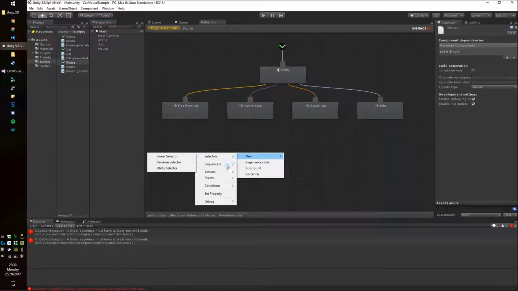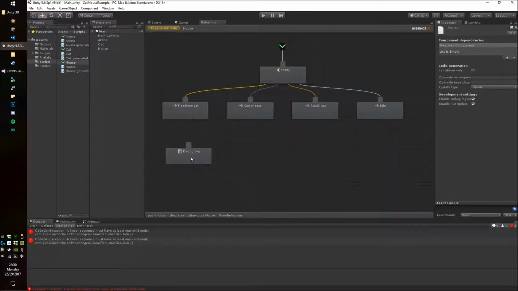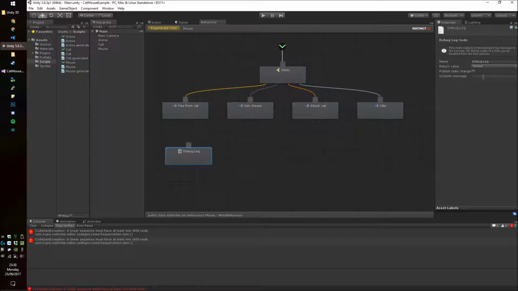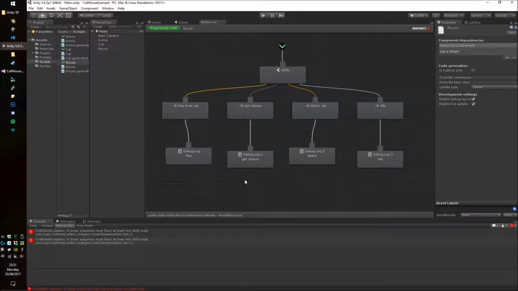What I will do is add in some debug log nodes. All these do is print out debug log. Flee. Get cheese. Attack. Idle. We can wire them up. Regenerate code. And it's happy again.